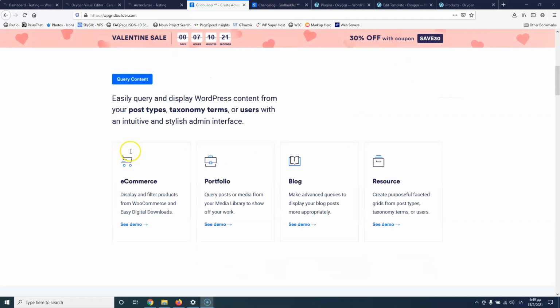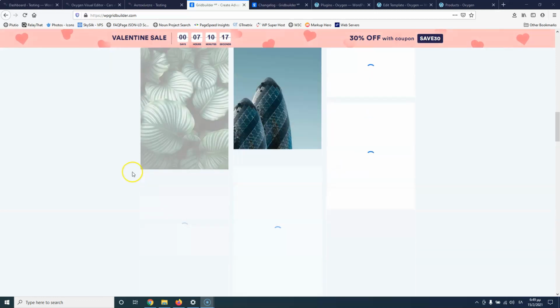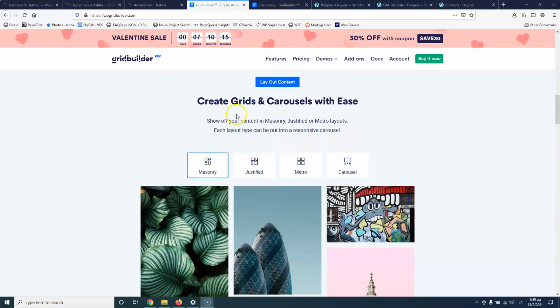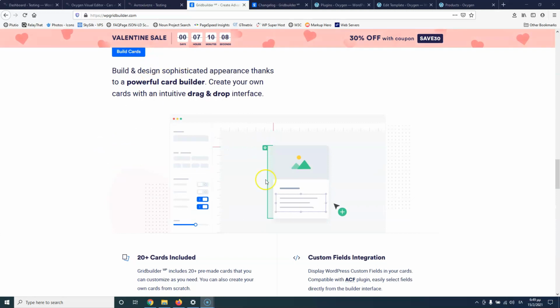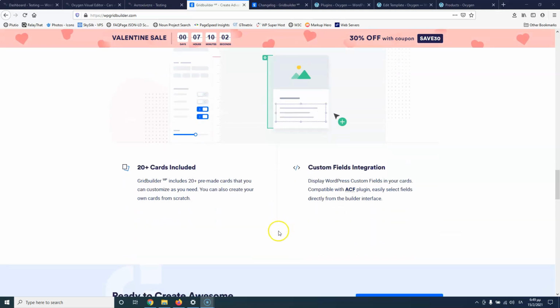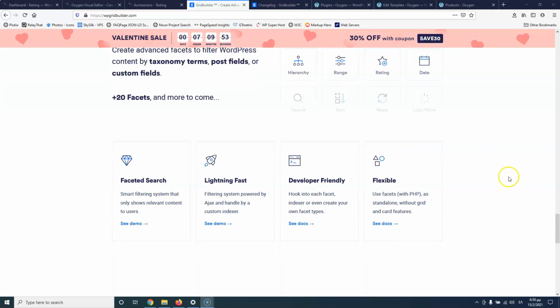So you can see, of course, everything that it says here and what features it has. You can also create some grids and some carousels. With that, it has some features for that, and it has some features for cards, so you can build your own cards like this. It has a builder inside, so you can create your own cards and filter them out, and of course the filter, which is the main purpose of this video for you guys that are using Oxygen, and you can create some facets.